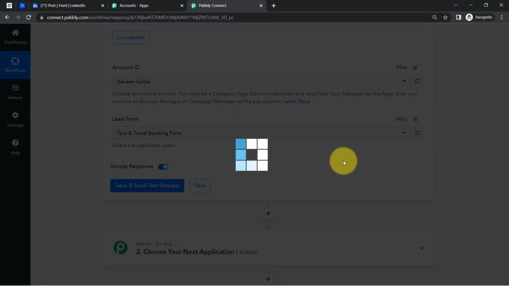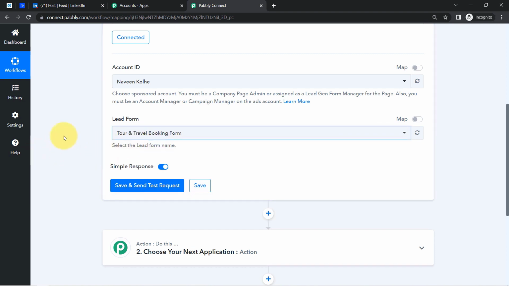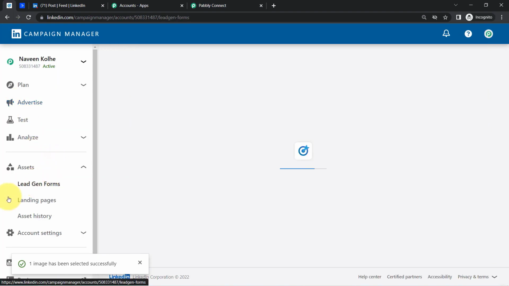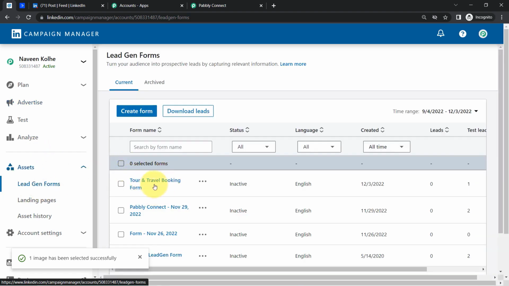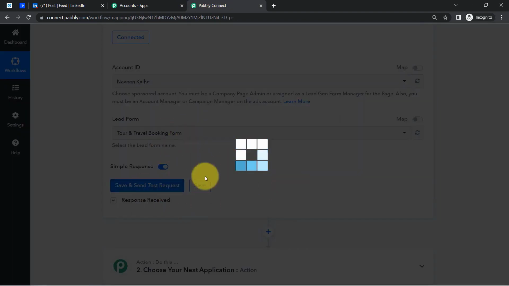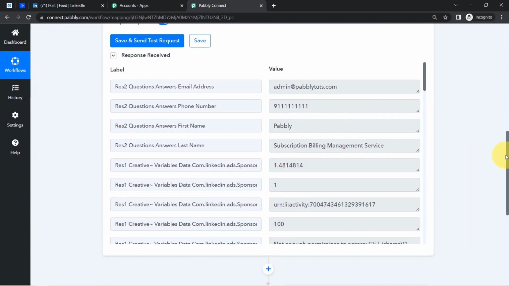Okay, let me first refresh and connect it once again. Okay, here is the tour and travel booking form. Let me even show you that I am actually selecting the same form. Here I have the form as tour and travel booking form. Coming back to Pabbly Connect, when I click on this button, you will see the most recent lead data will be captured here in Pabbly Connect.